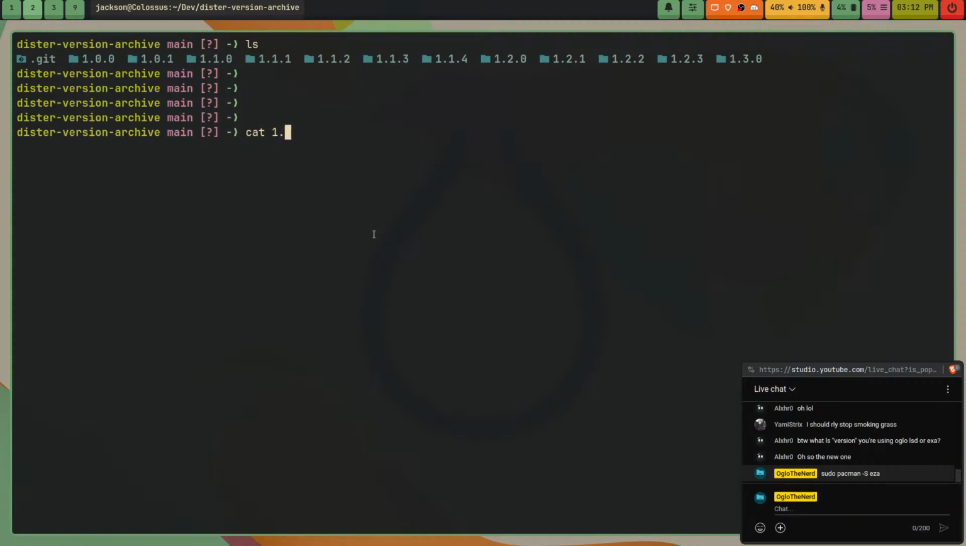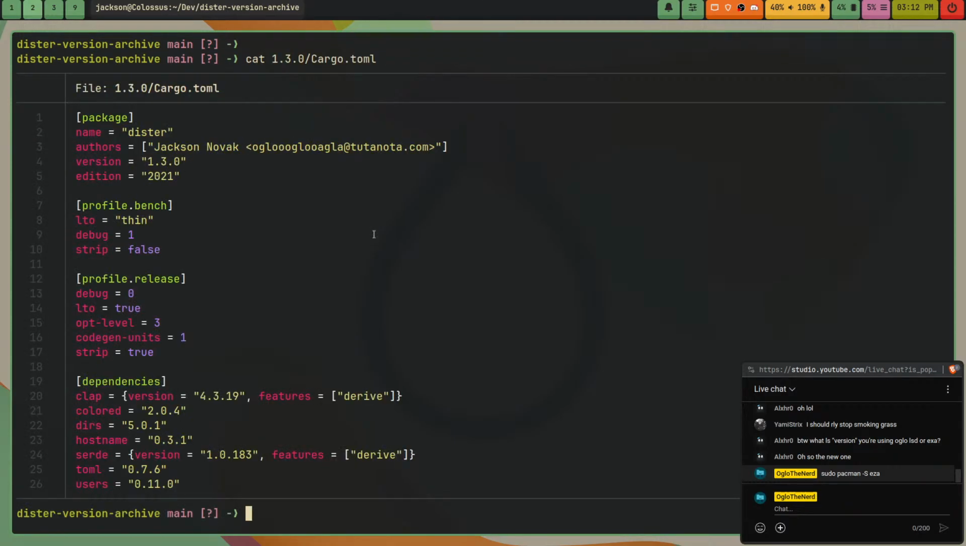Cat 1.3.0 Cargo.toml. Alright, 1.3.0, 1.3.0, good.